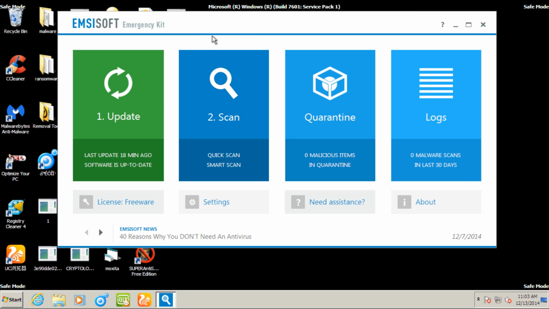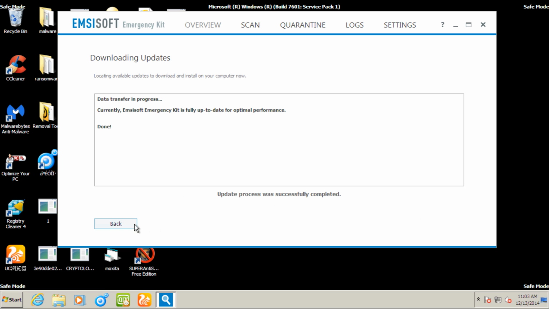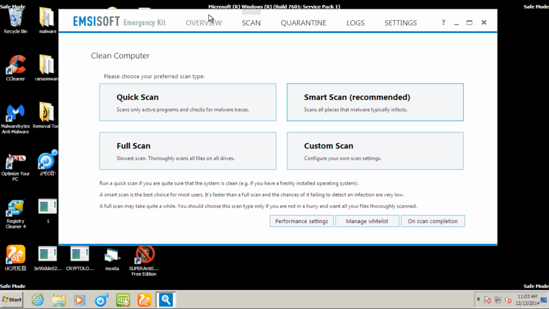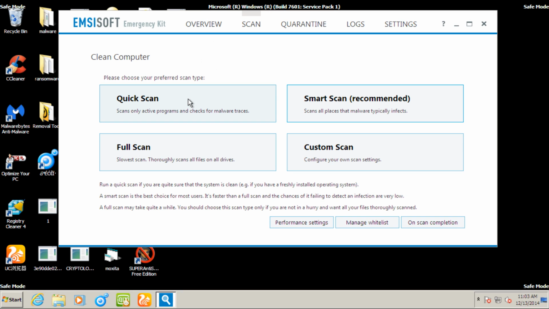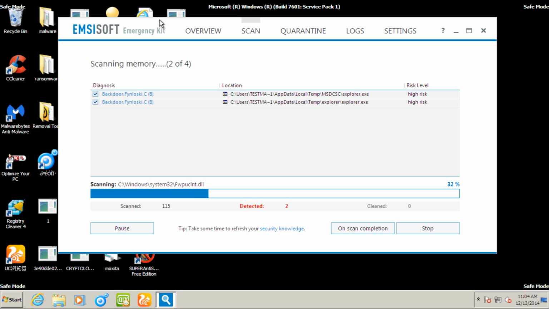But user interface, pretty simple. We have an update, scan, quarantine, and logs. You can see we just updated 18 minutes ago. I'm going to check for updates one more time here. We're all up to date. Under scan, just as I have with the other malware removal videos up to this point, I'm going to run a full system scan, give Emsisoft the best opportunity possible to remove the malware.